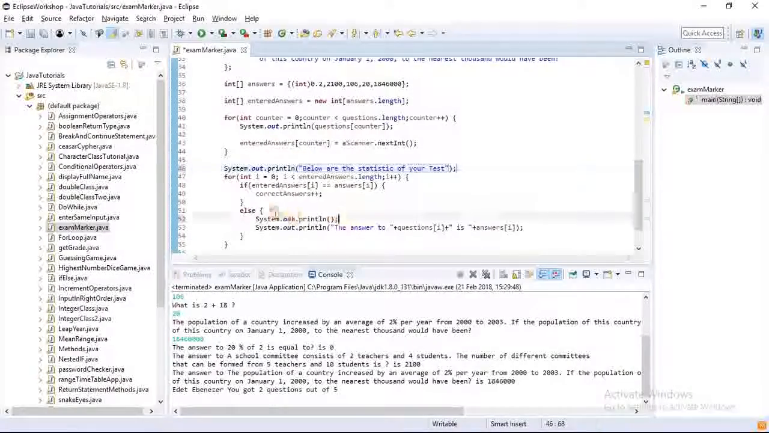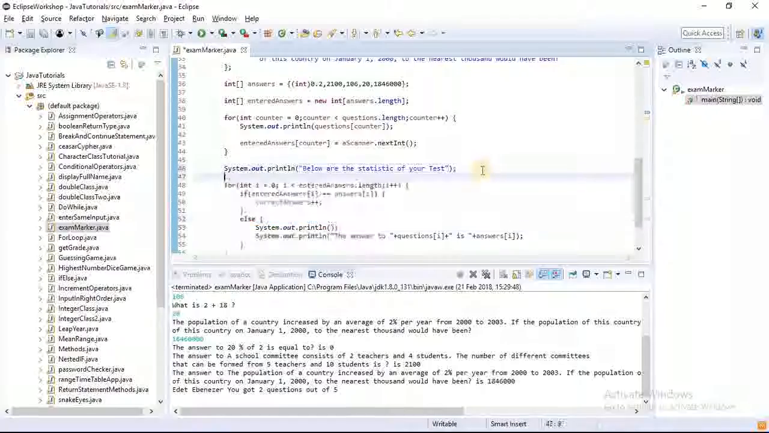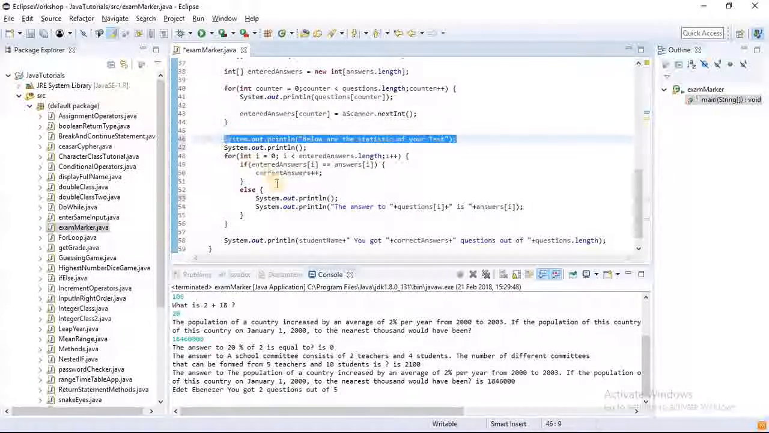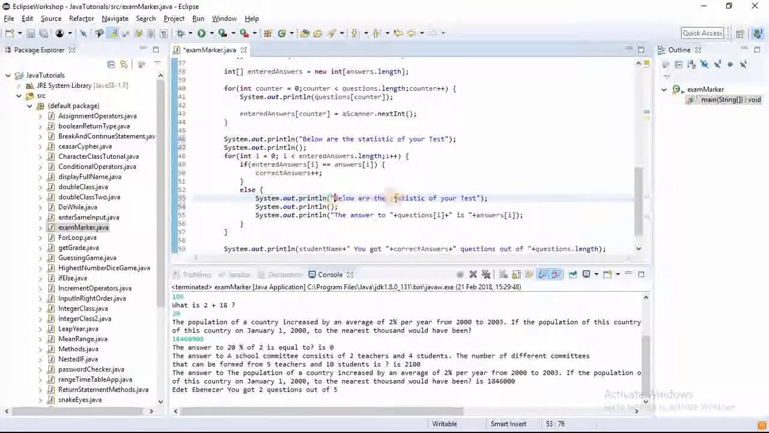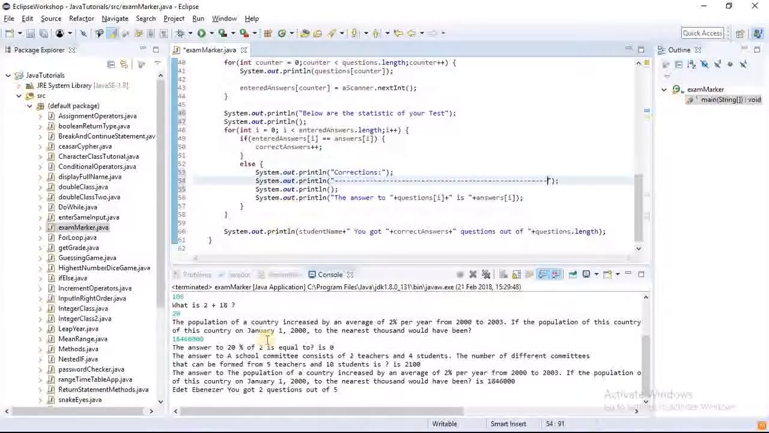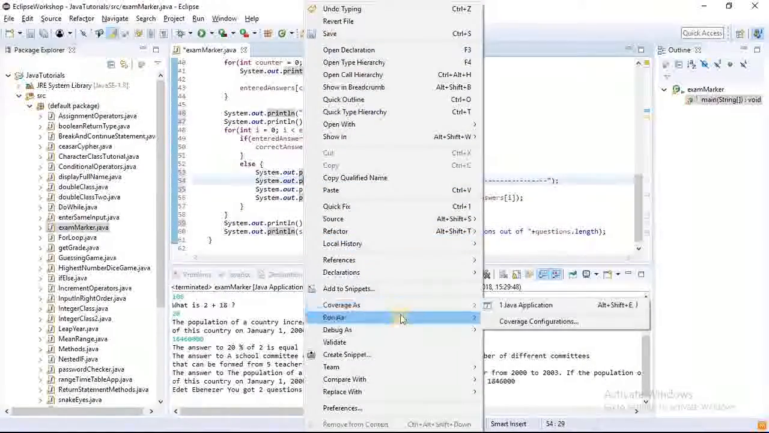Okay, so I'll just copy this and put it right here. So below the statistics of your test, I'm going to copy this and say corrections, right? So corrections. And then I'll just put this right there. So that's for corrections, and then I'll put an empty line right here. Okay, so let's run that and see how it works.